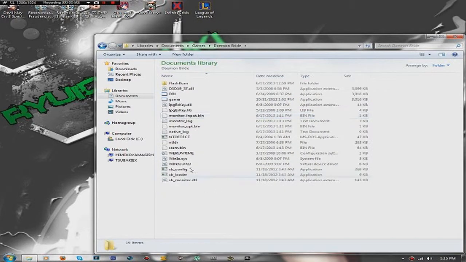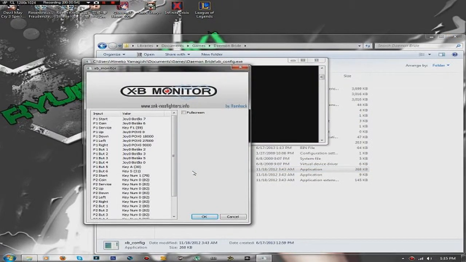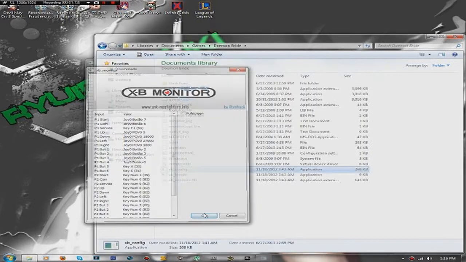Daemon's Bride, there we go. First, before you even start the game, make sure you get xbconfig open. xbconfig, as you can see, is your buttons. I have it all set for my arcade stick, so I don't have to go through this. I uncheck full screen because why would I need a full screen right about now? Everything's in Spanish for some reason, I don't know why.